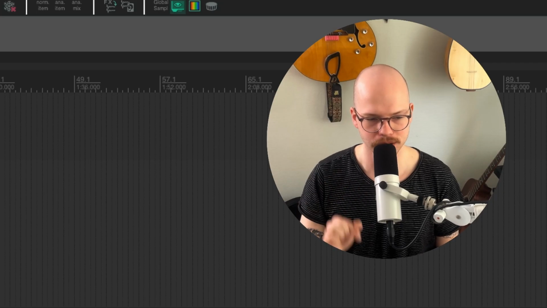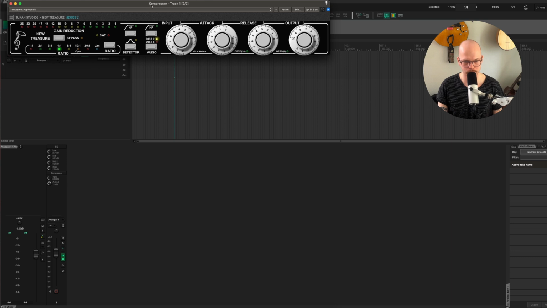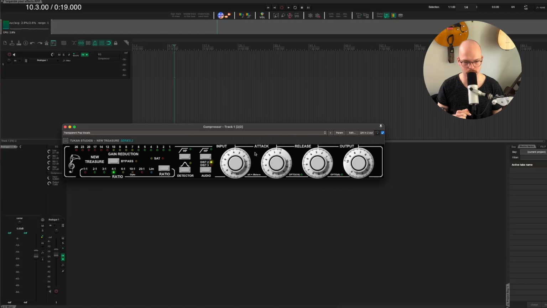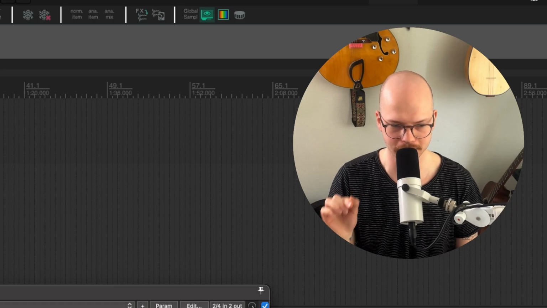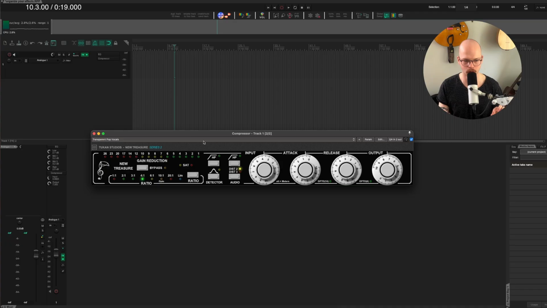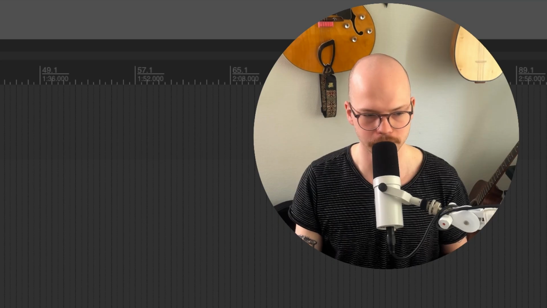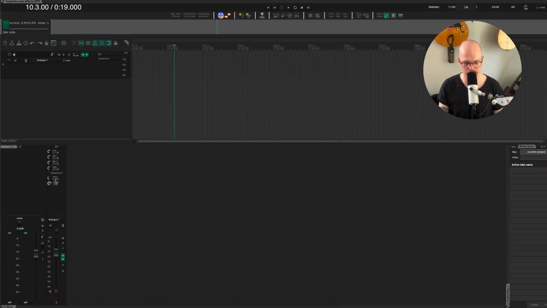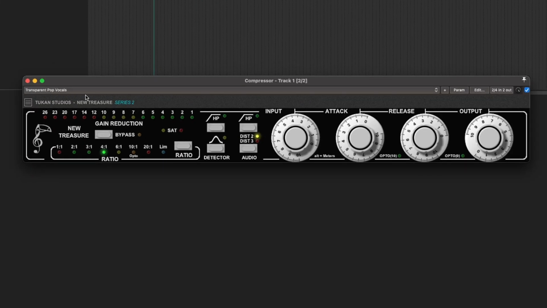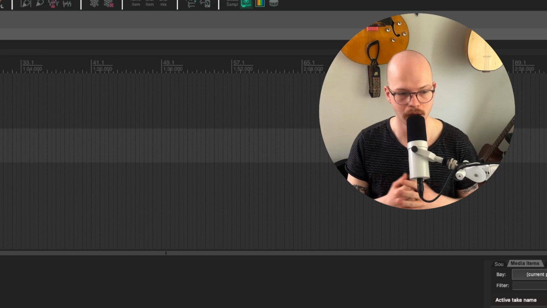Same thing with the compressor. If you have set up your compressor, right now I've got the Toucan New Treasure here, which is a really nice free JS plugin for Reaper. Let's hypothetically say that I really like these settings and I want to keep them as they are. The only thing I want to adjust is the input and the output gain. I don't have to open up the compressor at all. I can just have the input and the output right here where I need them, and I don't have to mess around with opening the plugin. So now I will show you how you can set this up for yourself.